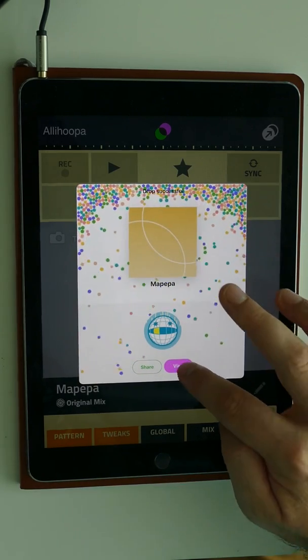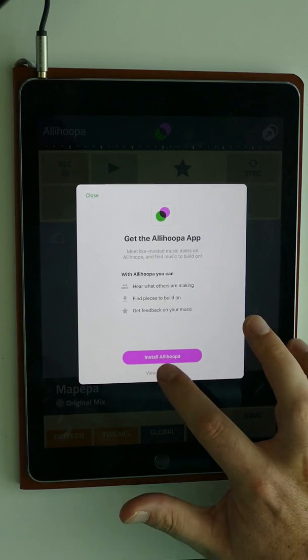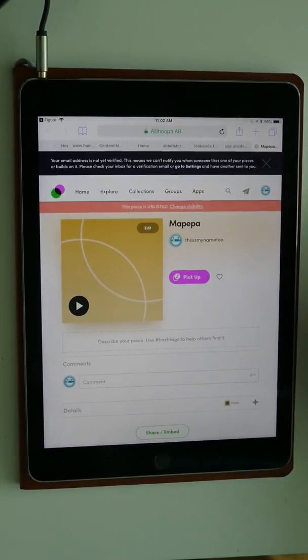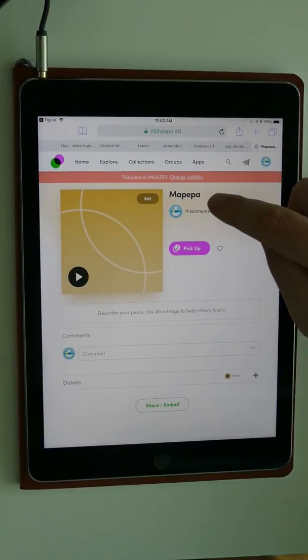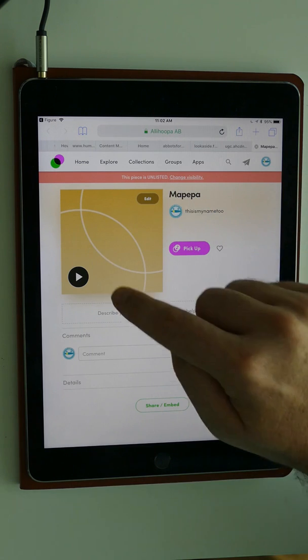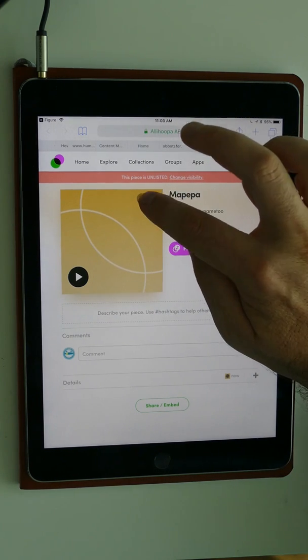I can view it now. And I'm going to view it in the browser. So it opens Safari, and you can do this on your computer. You can go to alihoopa.com and log in. And what I'm going to do is click edit. Go to your track in your account and click edit.